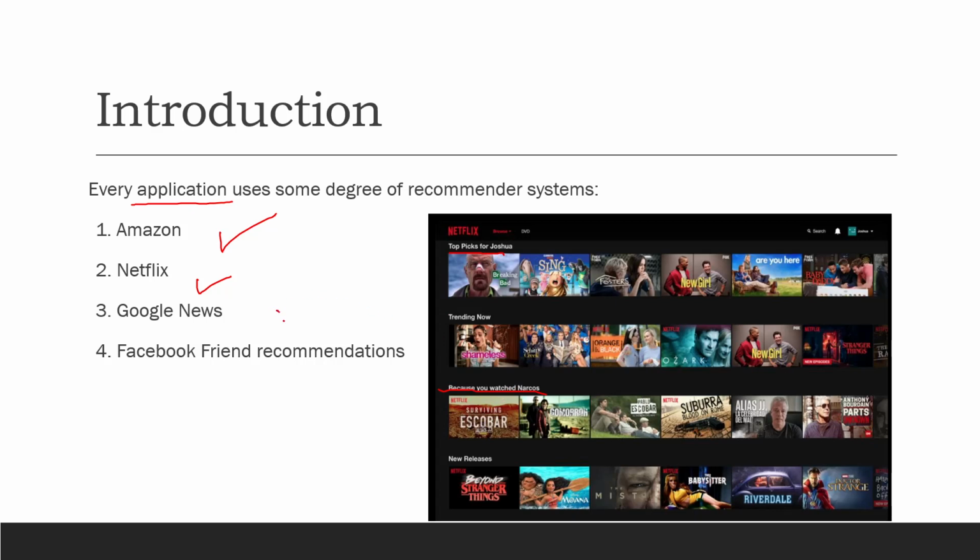And then, of course, you have it in Google News. Various news articles will be recommended to you based on what you have previously searched.